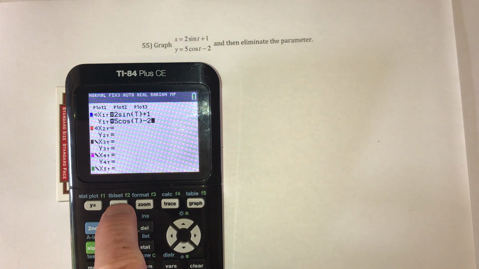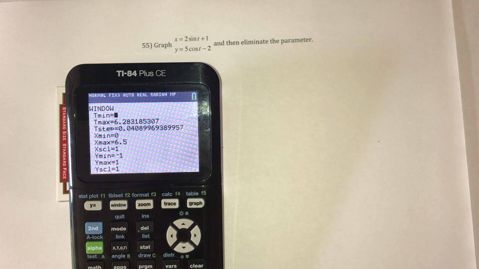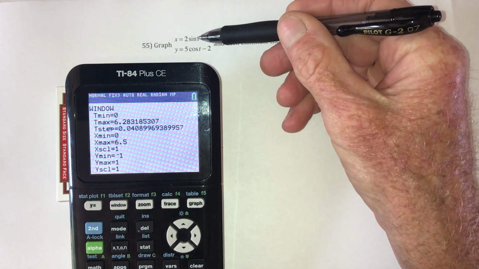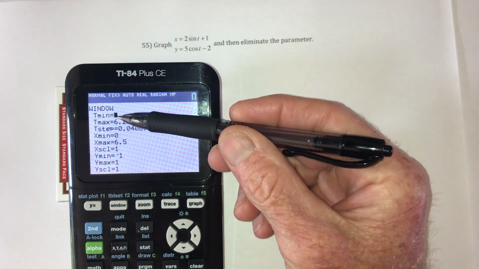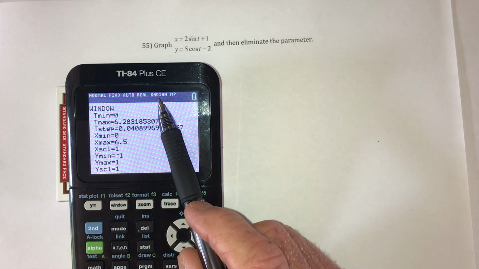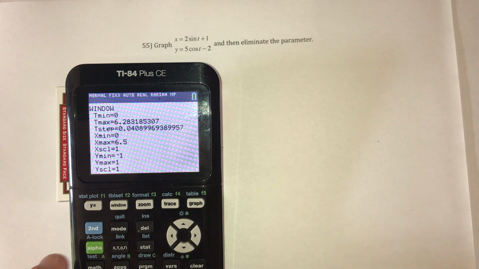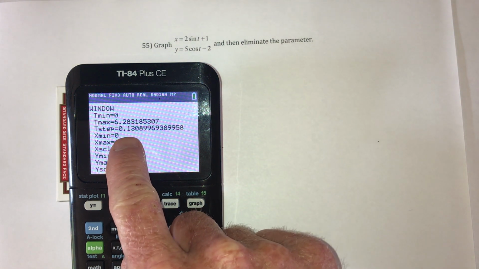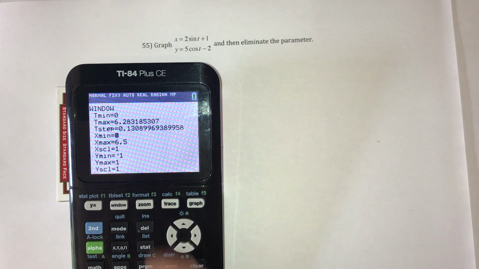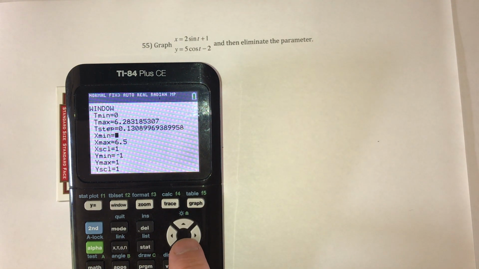Now we need to set up the window. So first of all, t. Because we're talking about a trig function, the t should go from 0 to 2 pi. Make sure it's in radians, and then go from 0 to 2 pi. Now the step, so pi divided by 24. So the TI company has set this to be pi divided by 24, but you can change that if you want to. I'm going to show you in just a second what happens if you change it.